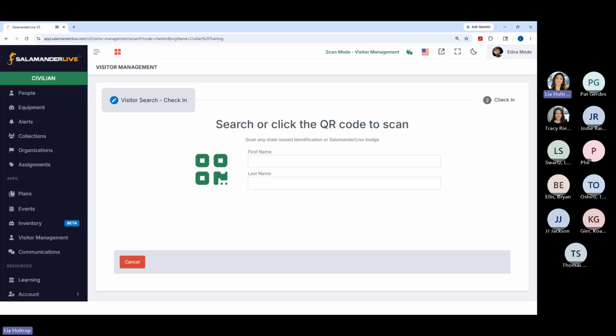In this case, all you're going to do is scan a barcode. You can scan a driver's license. You'll see right here, you can scan any state issued identification or Salamander Live badge. I'm going to scan a Salamander Live badge, since a driver's license does pull driver's license information, and I post this on our YouTube channel. Don't want that floating around. So I'm going to scan a barcode.